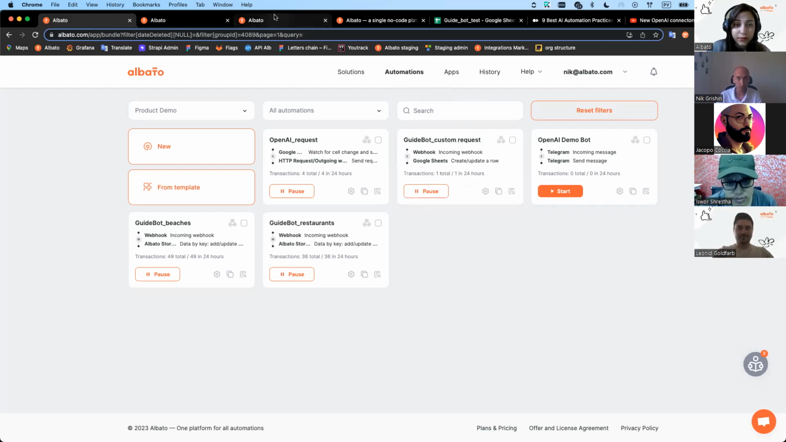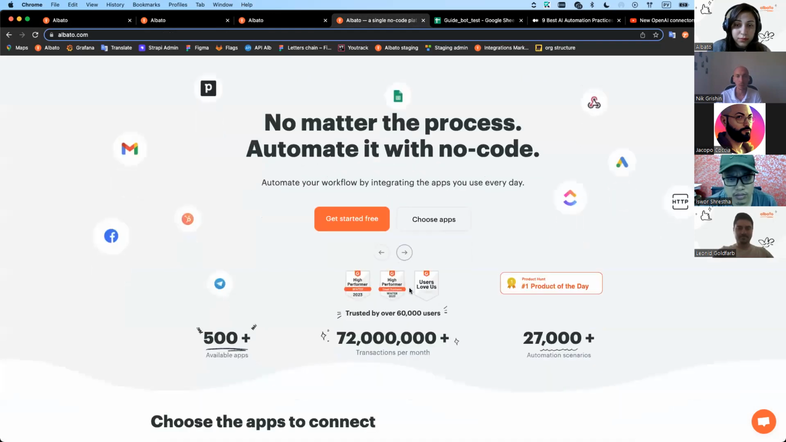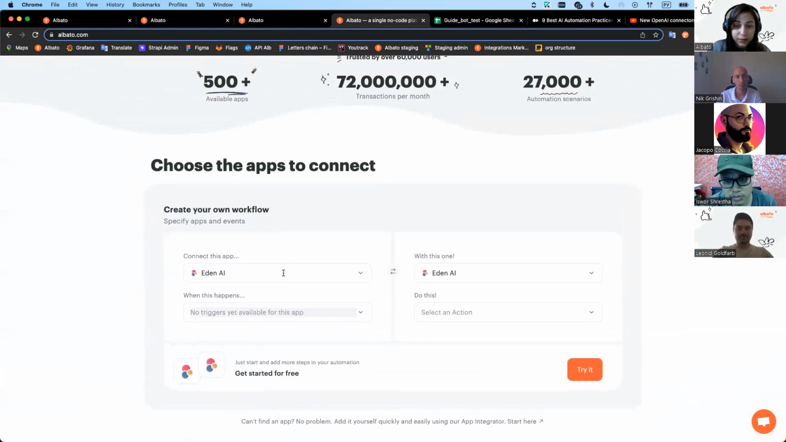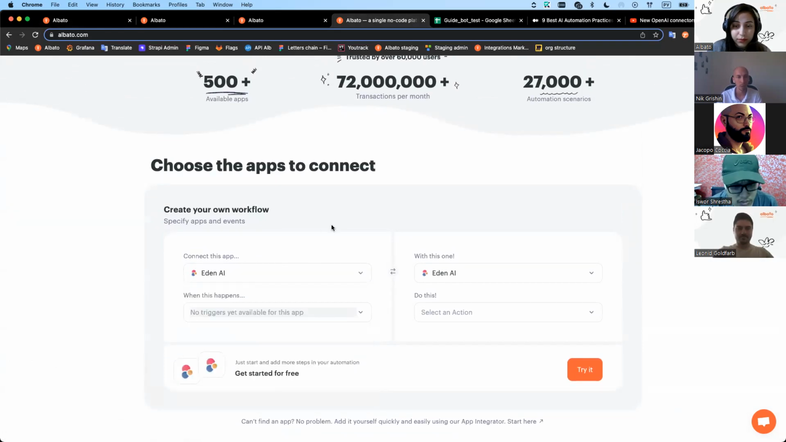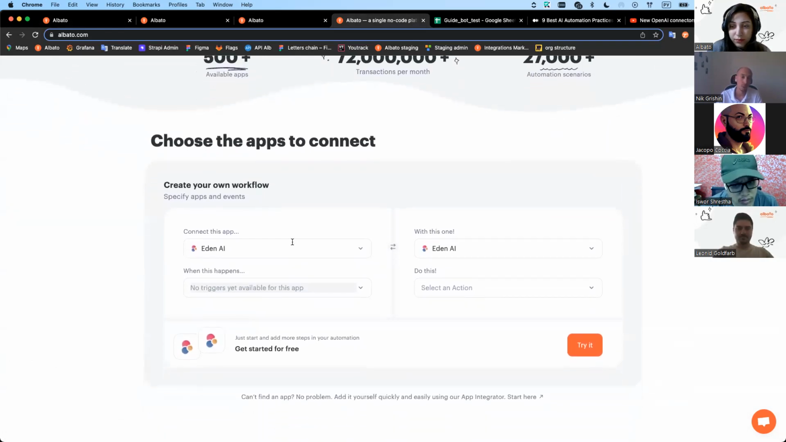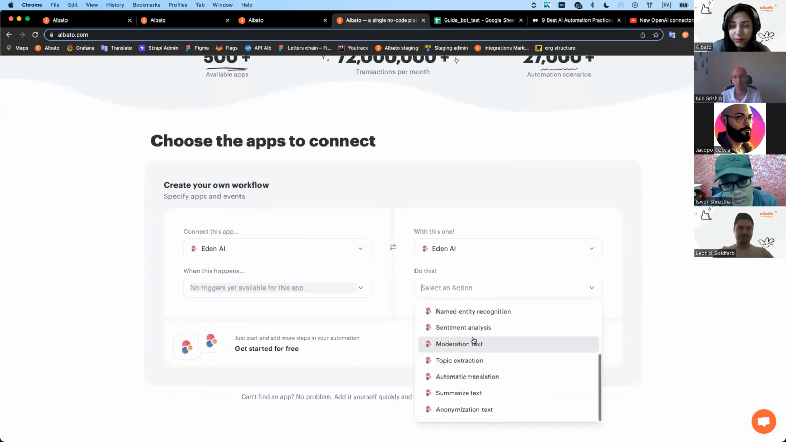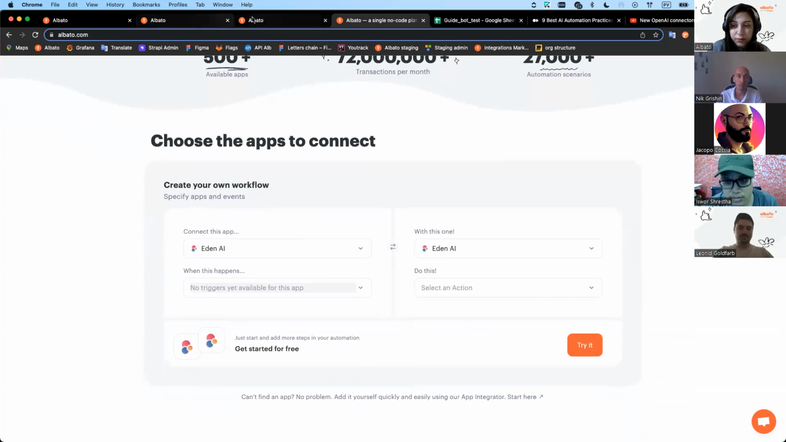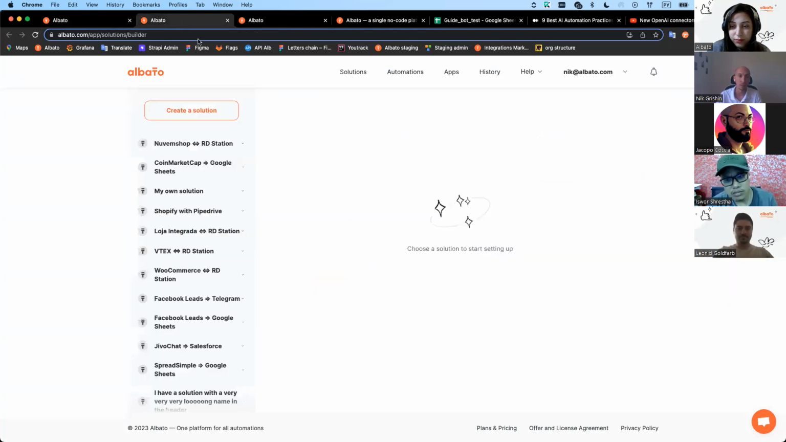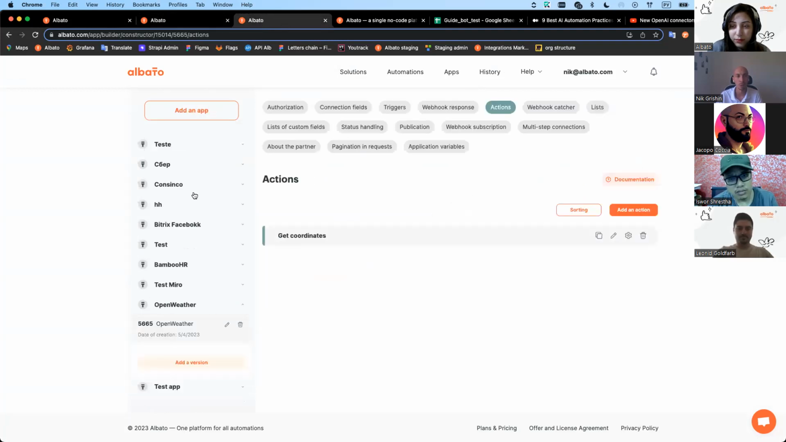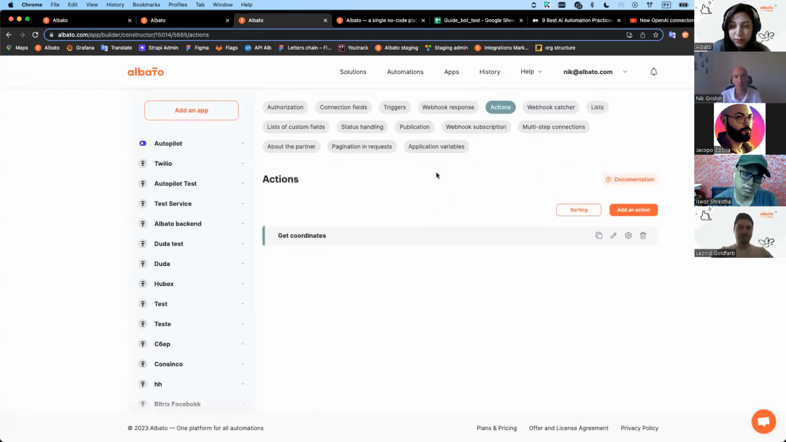So in Albato, you can go to our website. On the website, you can see the widget where you can see what apps we have right now connected to Albato. It's around 600 apps already connected to Albato with a lot of different triggers and actions. And if the app is already here, you can create automation by yourself. If the app is not in the Albato portfolio, you can go and create and connect your app by yourself.